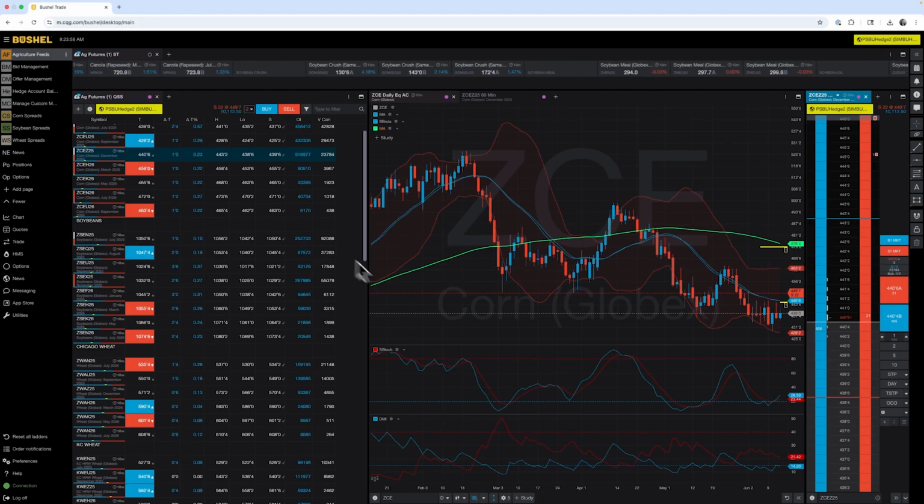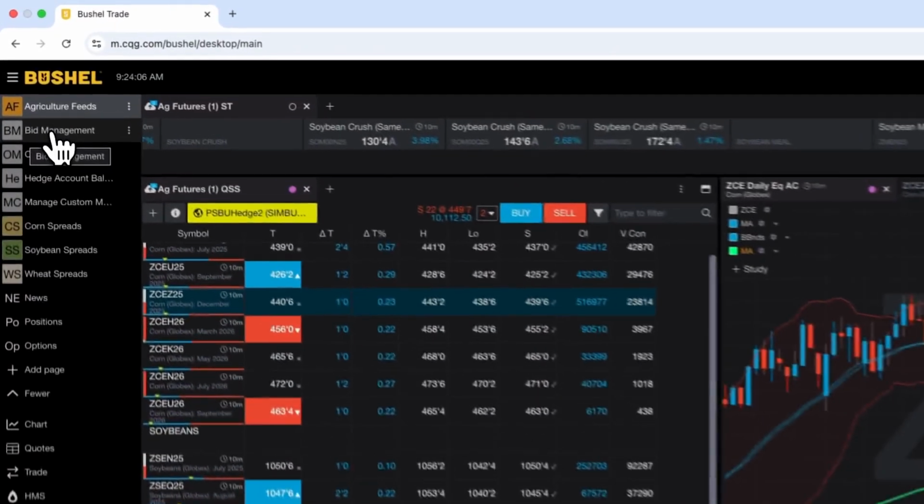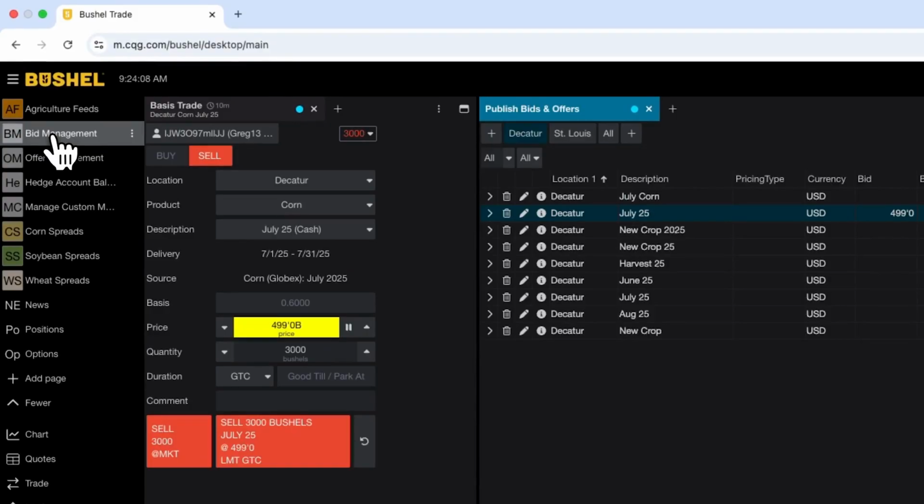The next page we will cover is our bid management page. So again, on that left-hand toolbar is our list of pages. We're just going to click bid management, which is the next page down.